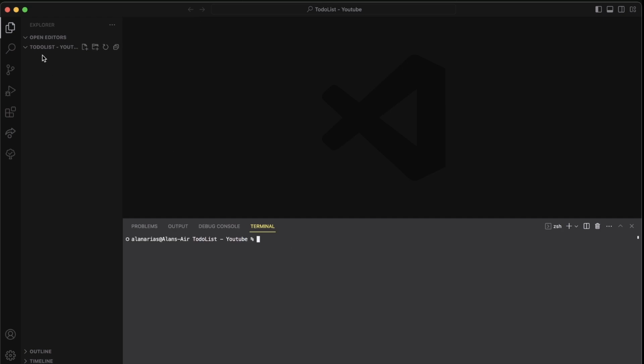Then within the to-do list folder, we are going to make two additional folders. The first one is going to be the backend, and the second is going to be the frontend. The way we're going to do it is mkdir backend and then mkdir frontend. Perfect. As you can see, both of them were created here.